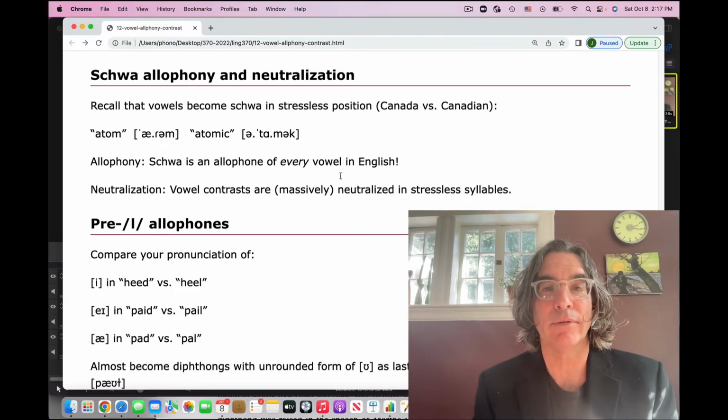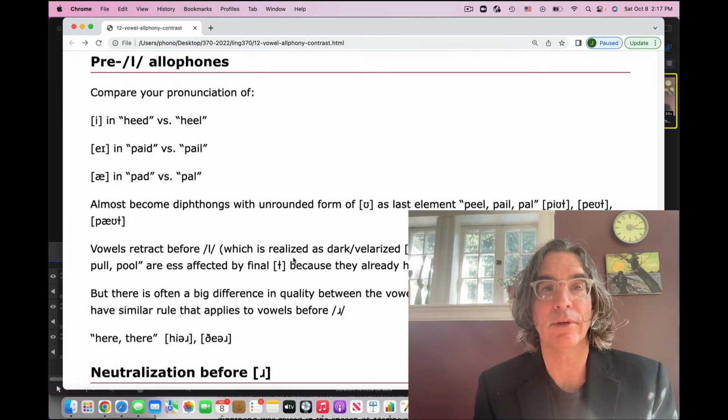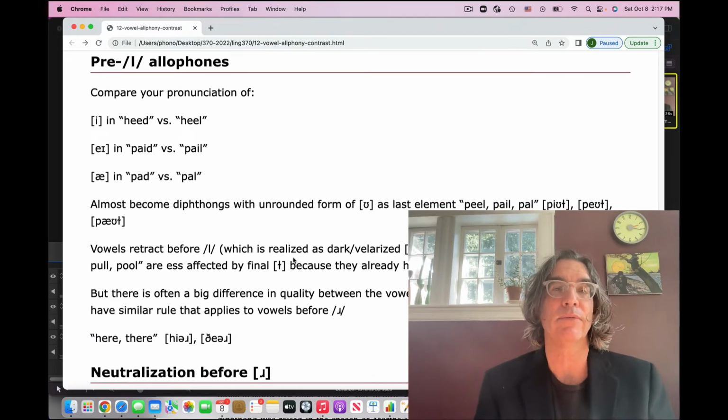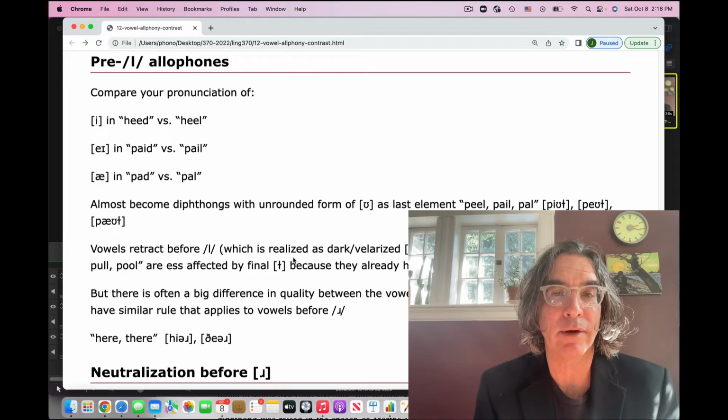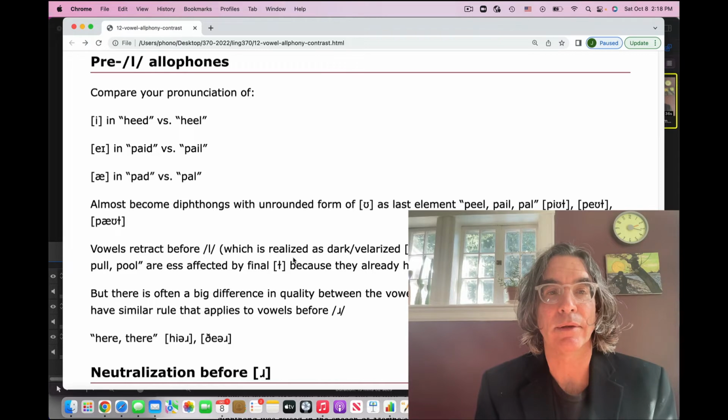Another example of allophony in mainstream American English is the allophony that we find before the l in coda position. So compare your own pronunciation of heed versus heel, paid, pale, pad, pal. These almost always become diphthongs with an unrounded form of a schwa as the last element. So you'd have something like peel, pale, and pal transcribed here.